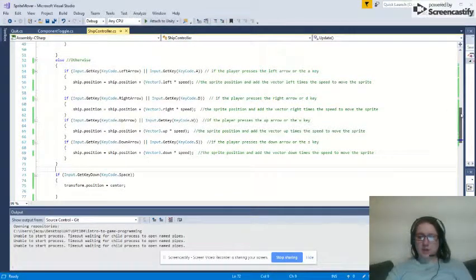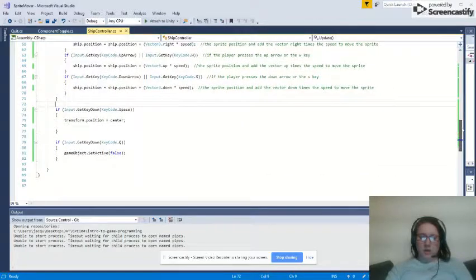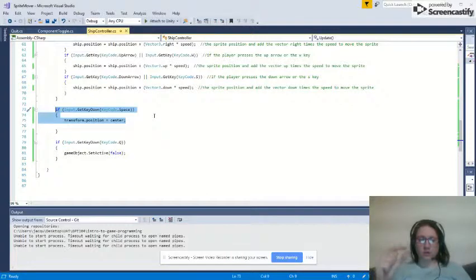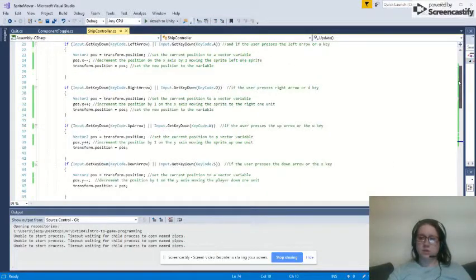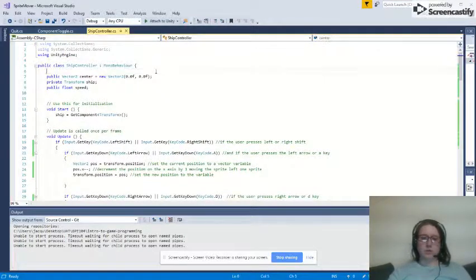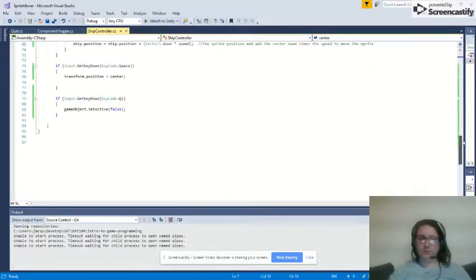Okay, so the next thing that I did was set the position of the sprite to the center of the world when you press spacebar. So I did that. I just used an if statement. I got the input for key down for spacebar. And then I said transform.position equals center. And that center is this variable up here that I have set to 0, 0. So it returns the sprite to the center of the world.